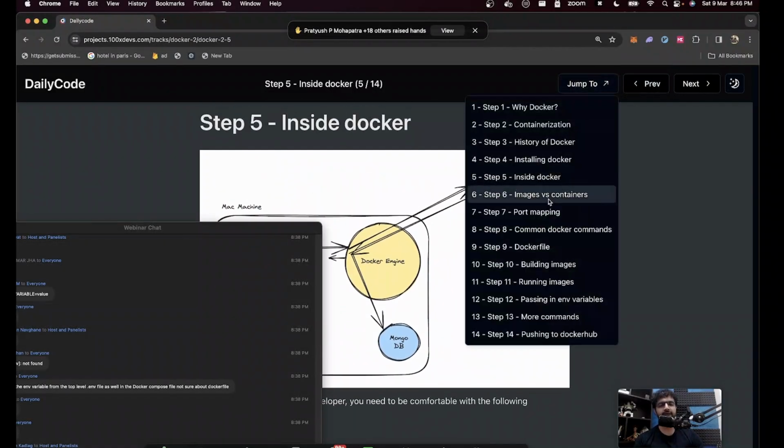Then we understood containers versus images, port mapping, common Docker commands, Docker run, Docker build, what is a Dockerfile, creating a Dockerfile for a Node.js application, building the image, running the image, passing in environment variables, and then some more commands like Docker kill, Docker exec.